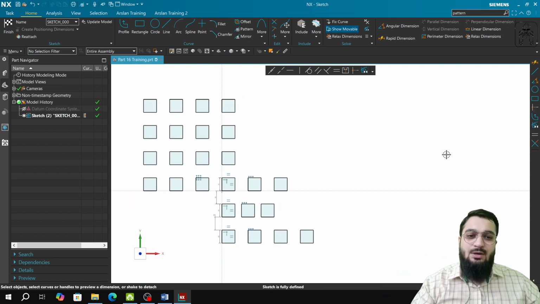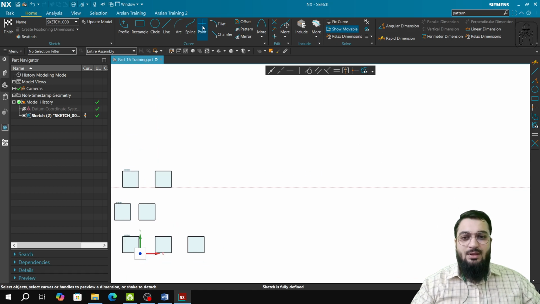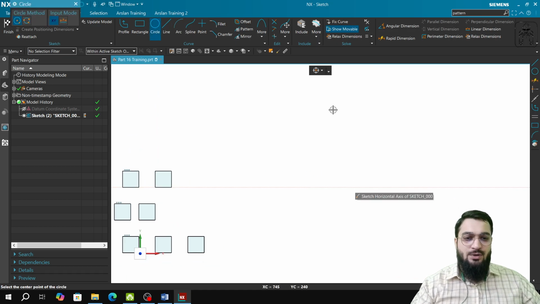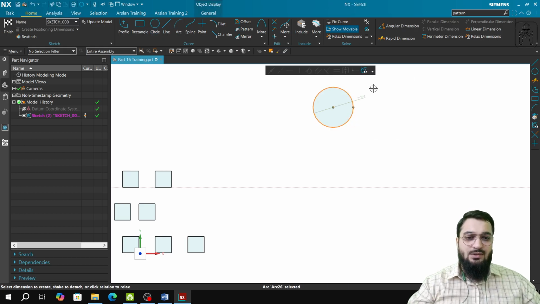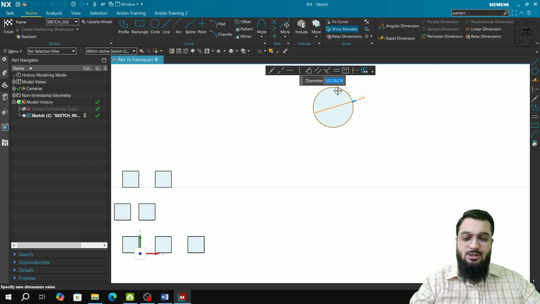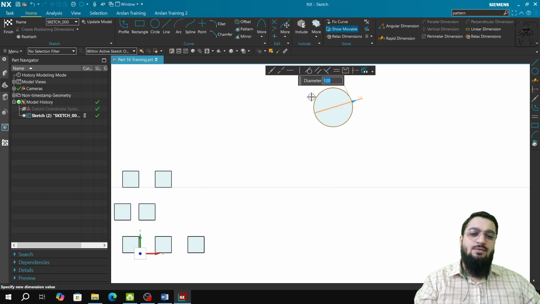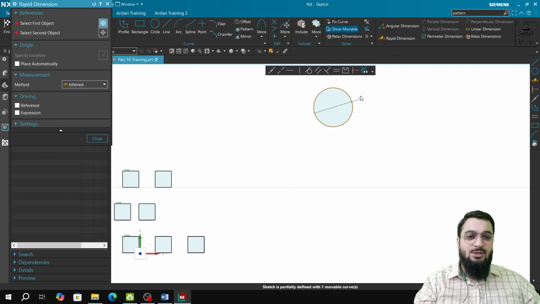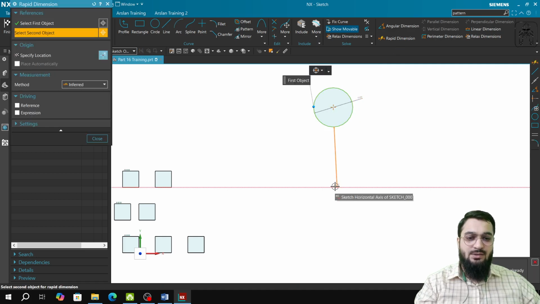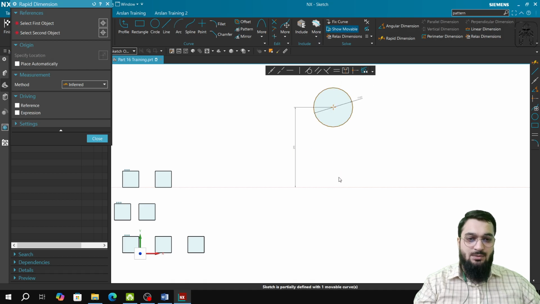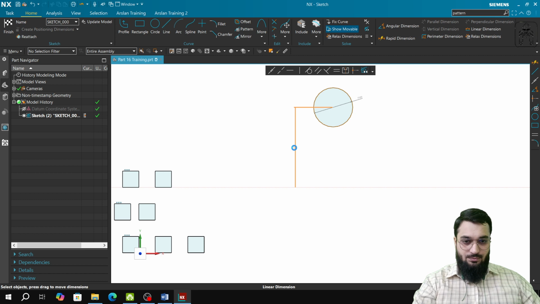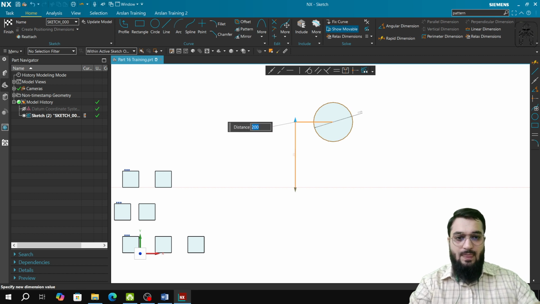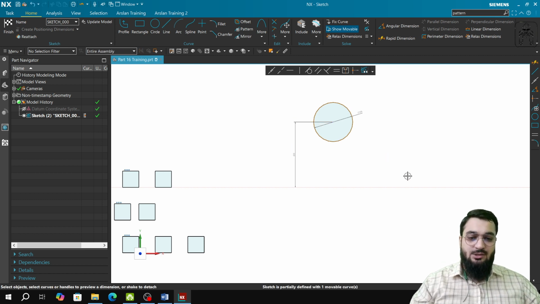Now let us come to patterning in the circular pattern. So I will create a circle. Okay, I will give it a dimension. So what is this? It is 123. Let us keep it 120. After that, I will give the dimension between the center and the x-axis, and that will be something like, let us say, 200. Okay, so now the sketch has been okay.